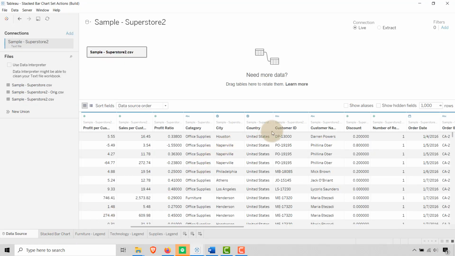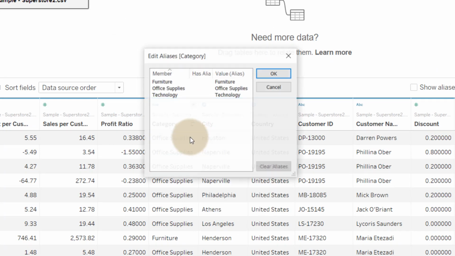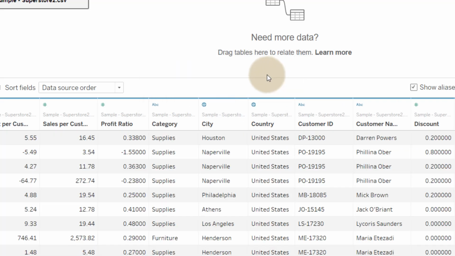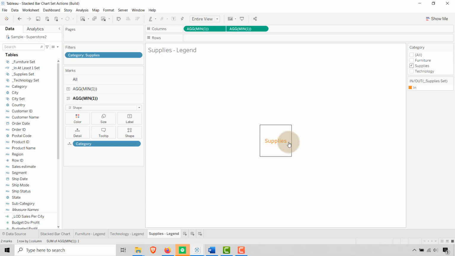So if I go over here to data source and I find category, I can come over here and I can create an alias on office supplies. And so let's get rid of the office. And let's just go with supplies. So wherever we have office supplies in the category, I'll just show supplies. So when I come in here, you'll see I just have supplies now, and it fits within the box like a nice little cubicle dweller here, right? So now we got furniture, we got technology, we have supplies.